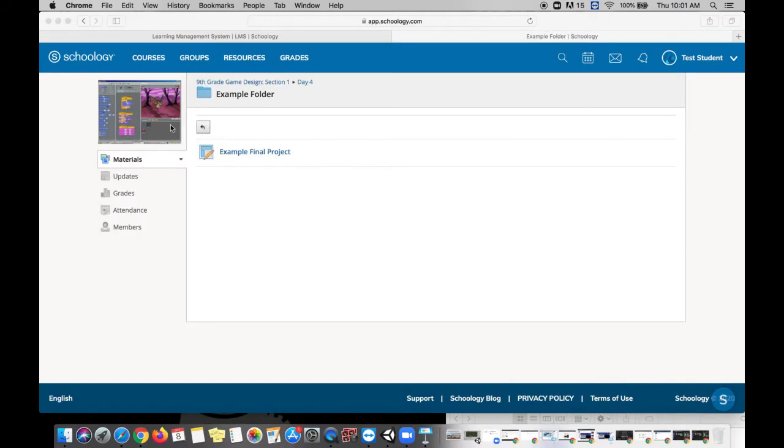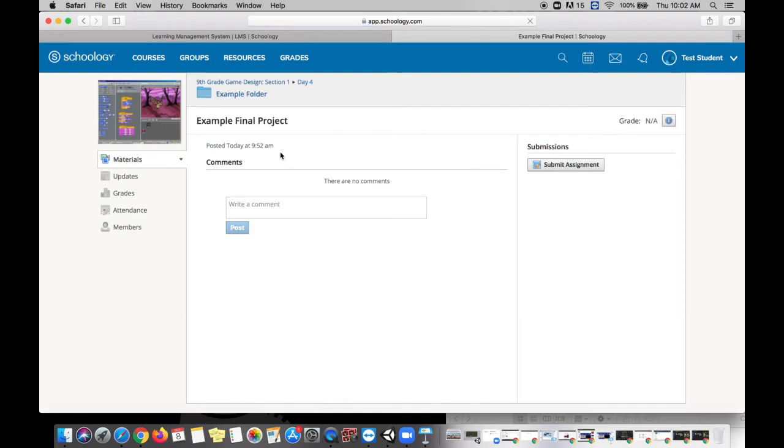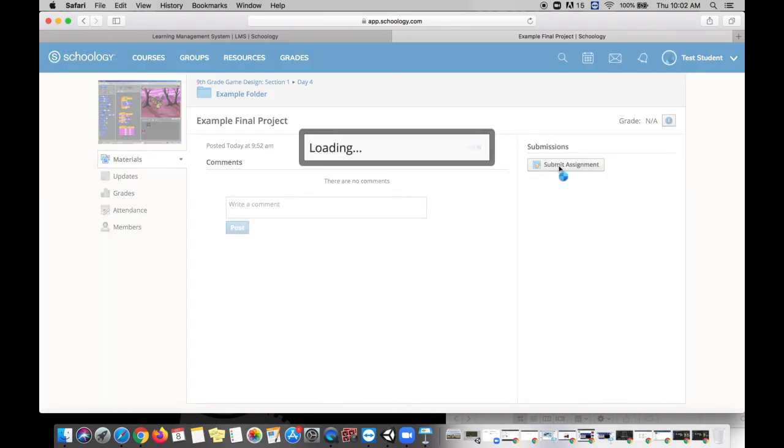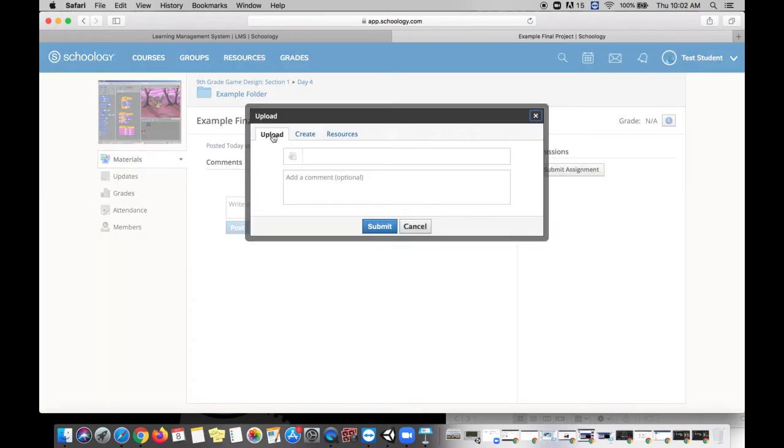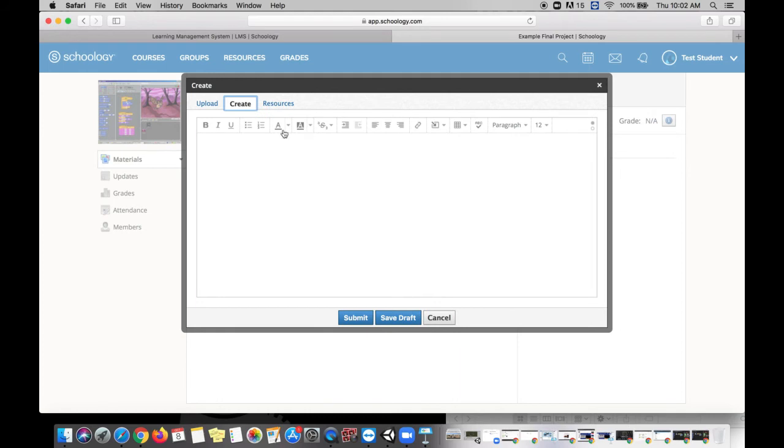Now this isn't your exact folder, this is an example folder that I'm using to demonstrate, so yours will look slightly different. But basically the process is this. In your last week's folder, you'll find your final project assignment. When you click on it, it will open up a window that looks like this. Just go over to the right and click on Submit Assignment. Then, switch from the Upload tab to the Create tab.